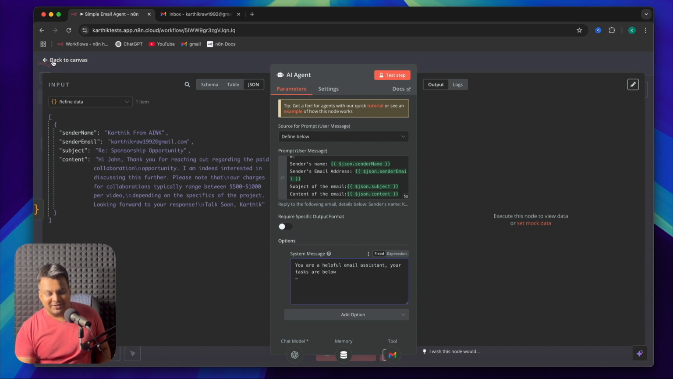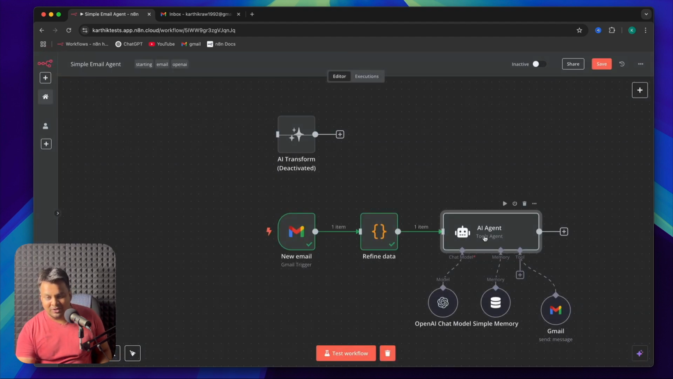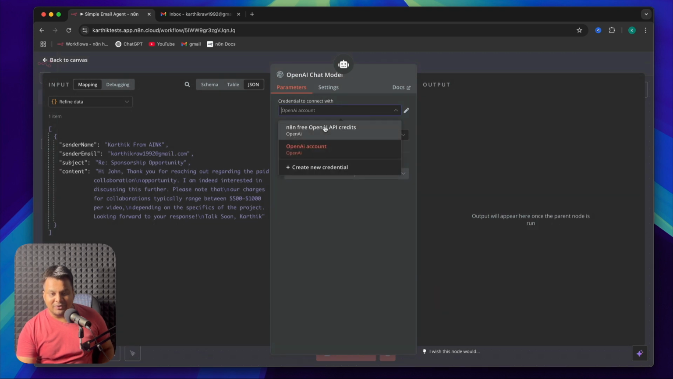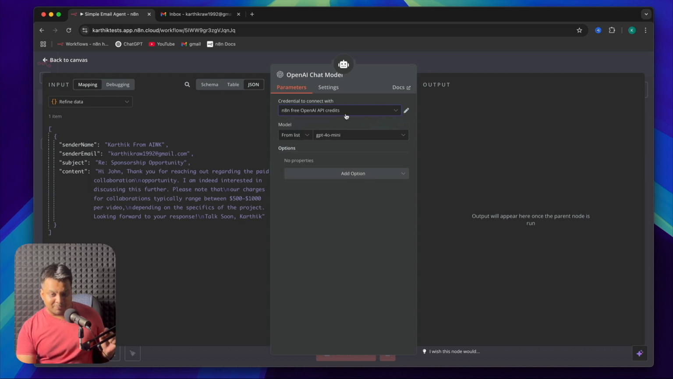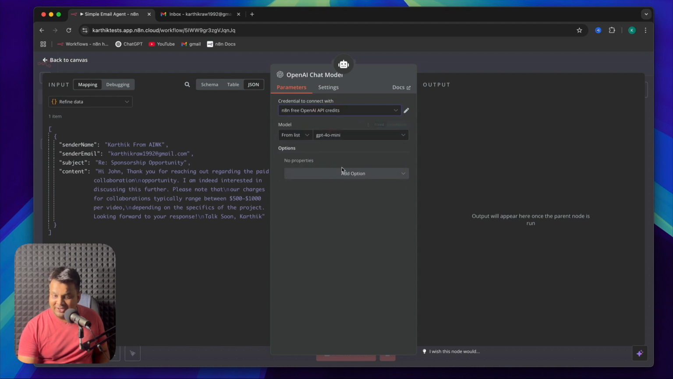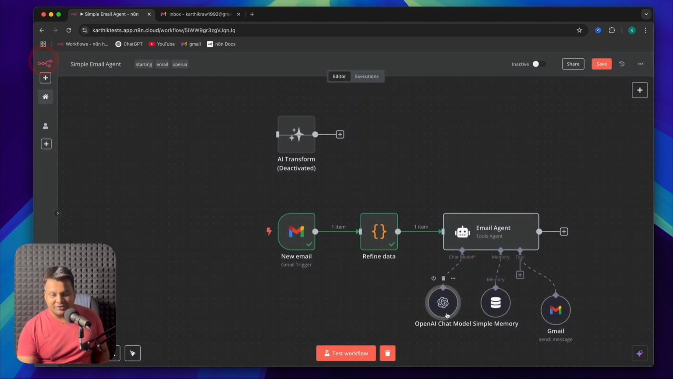But before that, let's actually configure the OpenAI chat model. Also, let's rename the agent. I'll double click this. I'll click here. I'll say email agent. Rename. Let's double click this. And now we need to add ChatGPT credentials. You can authenticate it with your OpenAI account by providing it an API key. If you're just getting started, there'll be an option to pick n8n OpenAI credits. Just make sure you pick that, and the model will automatically be picked. So you don't have to even authenticate or add some balance to OpenAI. For now, just pick n8n free OpenAI credits. That'll do the job. So that's how you configure the OpenAI chat model.